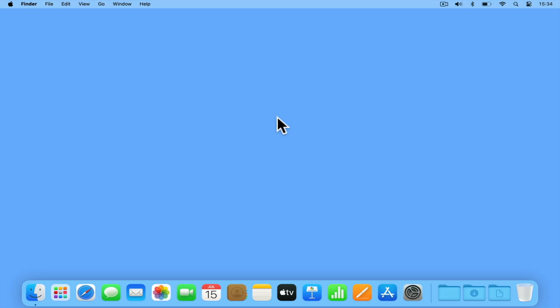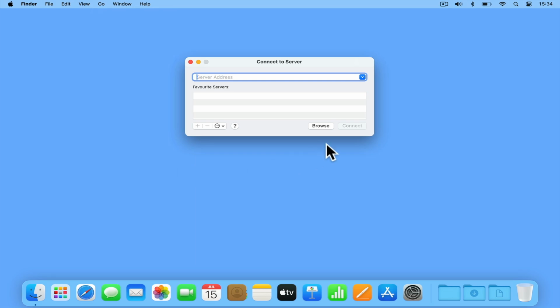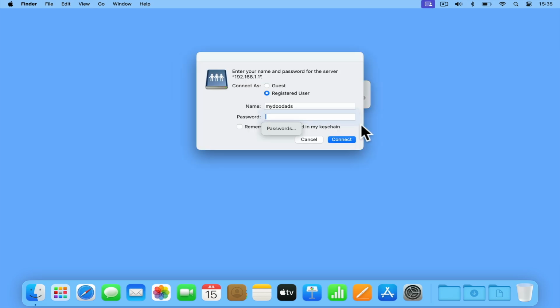If from the menu bar of Finder, we select Go, and from the drop-down menu choose the option Connect to Server, we will be presented with a Connect to Server window. Now in the server address field, if we type smb://, then the IP address of our file server. When we press Connect, we're asked to connect as either a guest or a registered user.